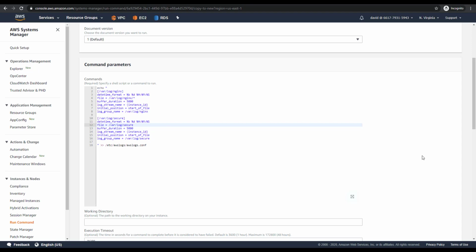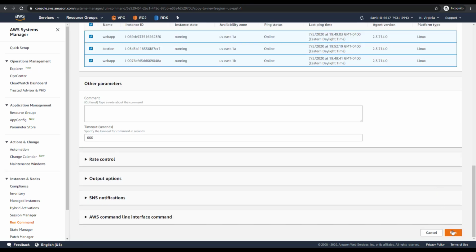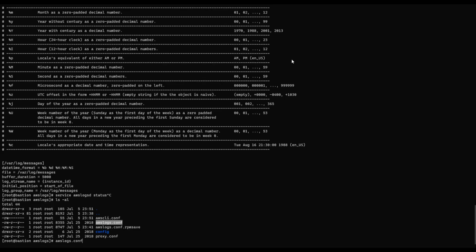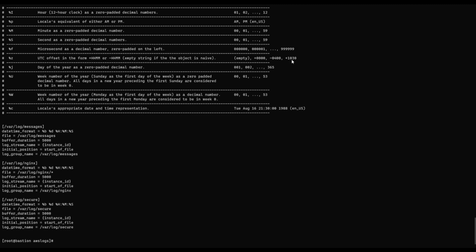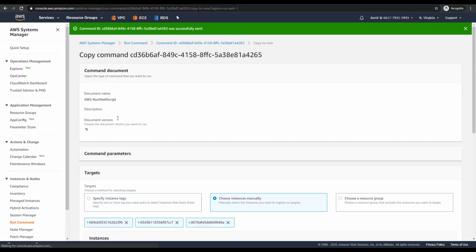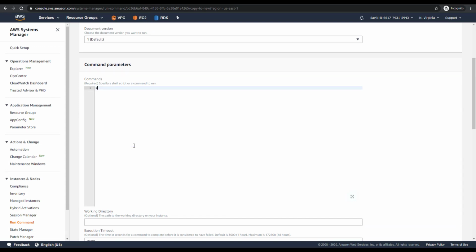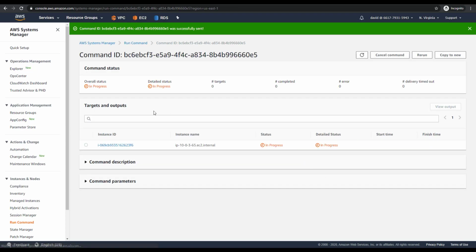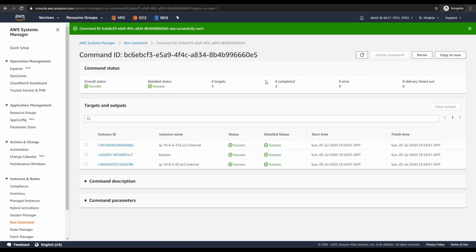Alright, let's go ahead and run that. And it's going to be executed very quickly. If we refresh the config file, we're going to see the new changes happening there. But we also have to restart the service so that the service can pick up those changes. So let's go ahead and run a service awslogsd restart. And we'll be able to validate that very quickly.